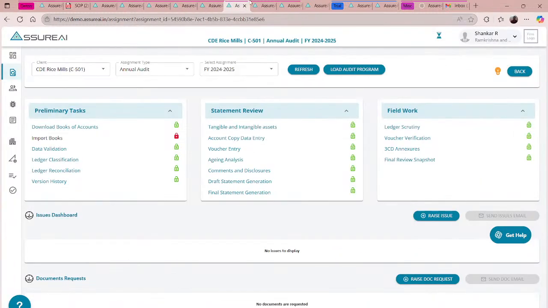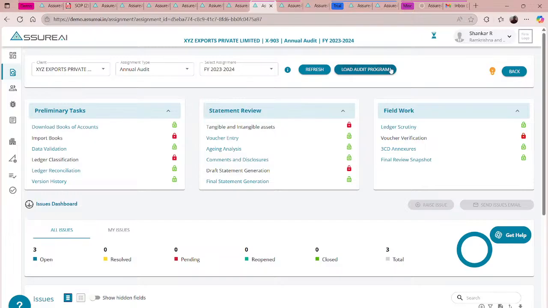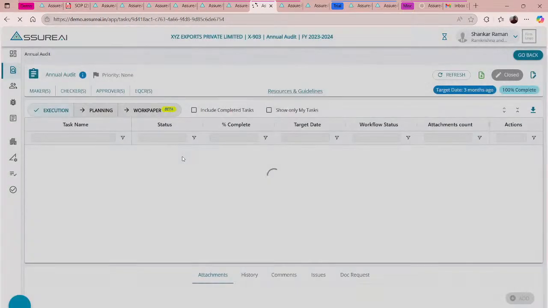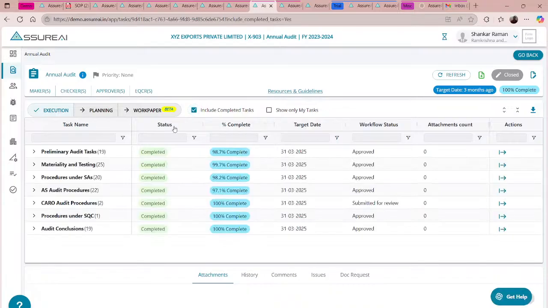As far as the single-click work paper is concerned, once every planned task is completed, the user will be able to generate a single-click work paper compilation. In a single click, the user can download a compilation that contains the entire set of events, right from engagement initiation to audit planning to risk assessment, preliminary audit tasks, materiality and testing, SA procedures, AS procedures, CARO procedures, SQC procedures, and audit conclusions, including the audit report. Everything will be downloaded as a single-click audit work paper compilation.